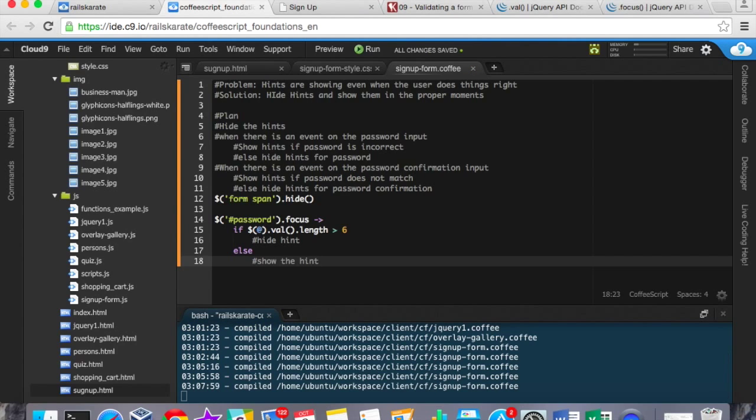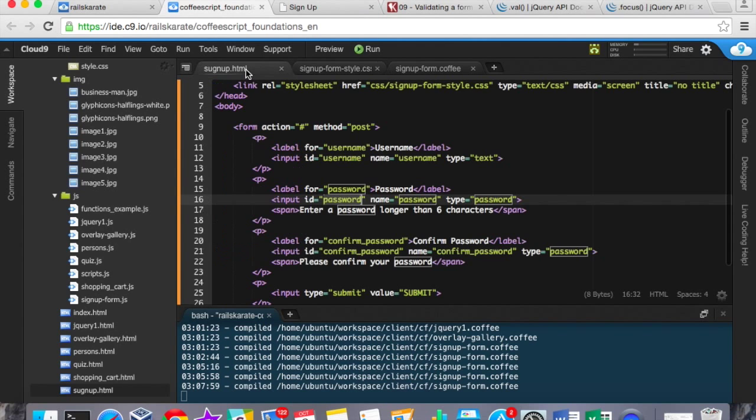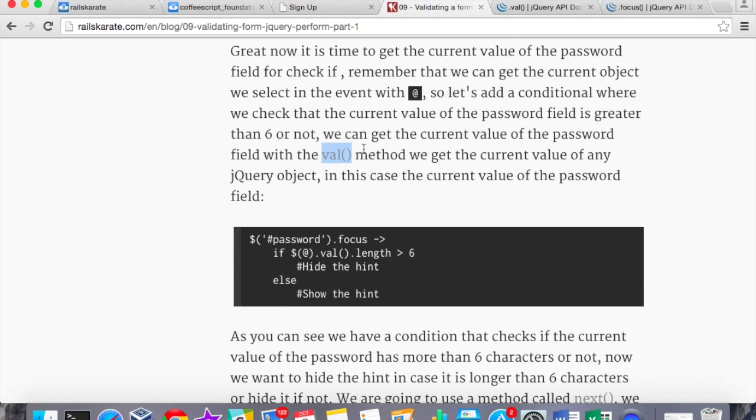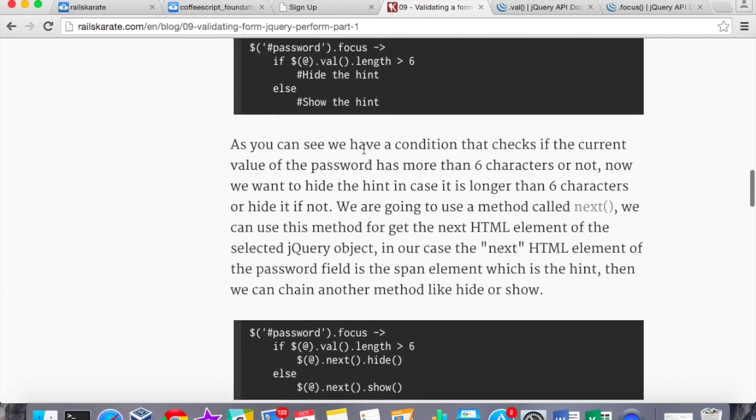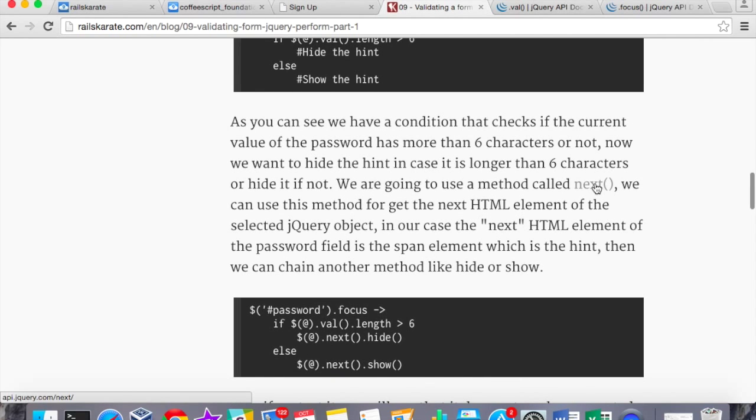Okay, so how can we show or hide the hints? Here in the HTML, if you check, next to the inputs is the span element that is the hint. So here we have the input and the span that will be the hint. And in jQuery, we can use a function to get the next element of a jQuery object. This is the next method.